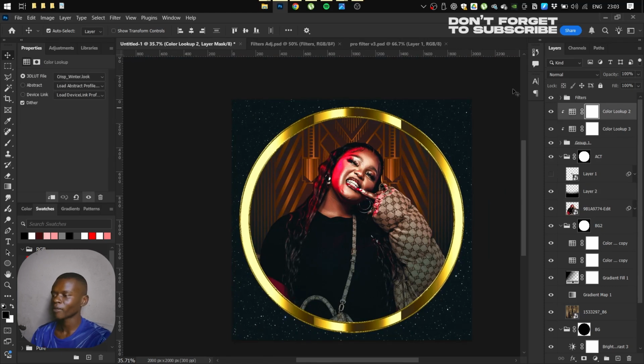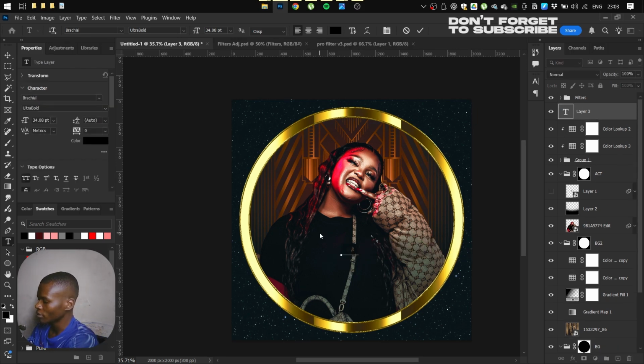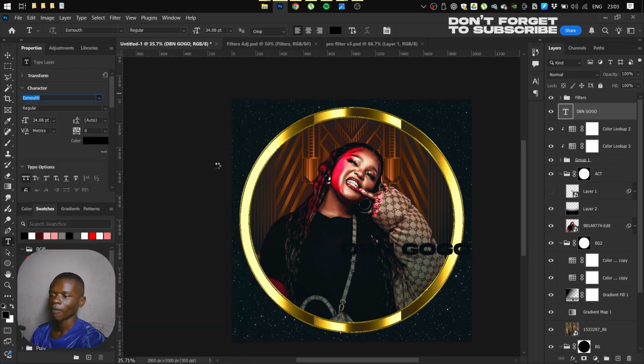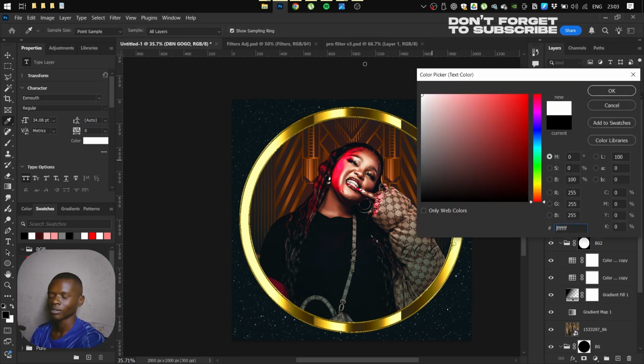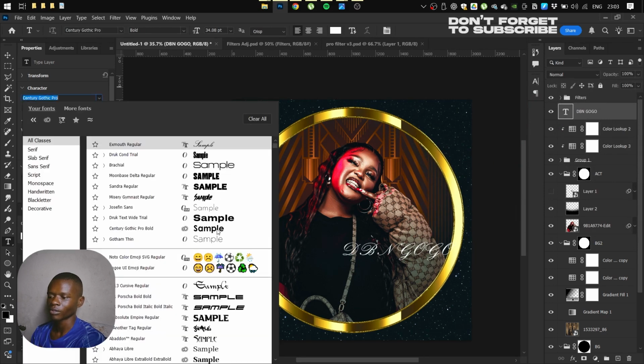Now let's deal with the text. All right, so let's just click here and then make our own text. So Dear Ben Gogo. Now let's change the font. Okay, now let's just change the color to white, and then let's now change the font now to something nice.